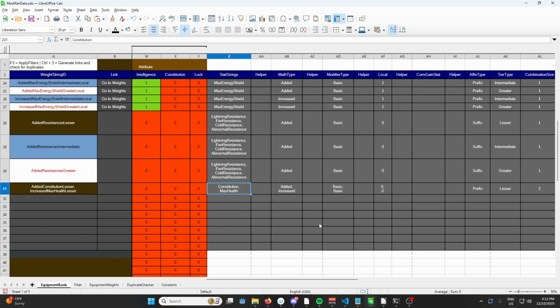For example, let's say I want a modifier to increase the number of projectiles an actor shoots and also increase the projectile damage. Well, that would be added to the projectile count, but increased to the projectile damage, and not added, because added to projectile damage is flat added damage. I don't want that. I want increased projectile damage.